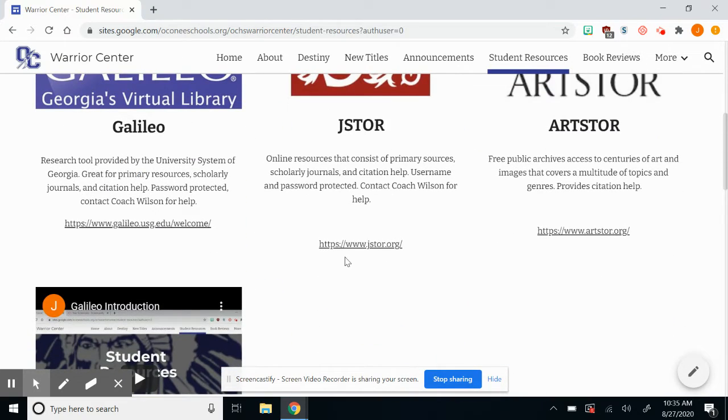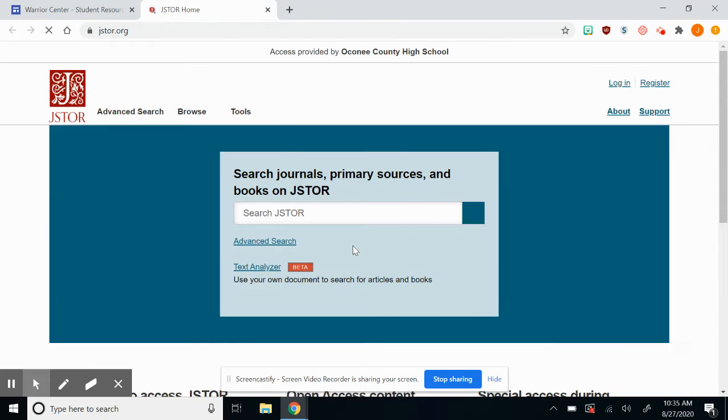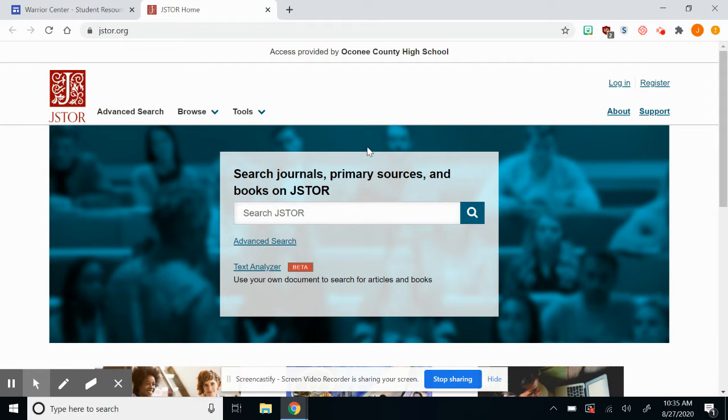To access JSTOR, you're going to want to click the link. It's the middle link here on the page, and it's going to take you to JSTOR's front web page, jstor.org. Now, if you're on campus, you should automatically be logged in.